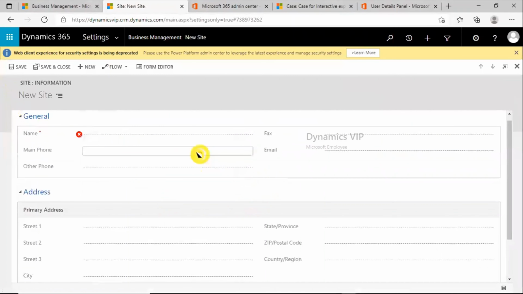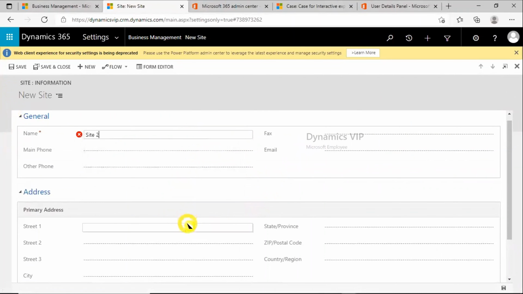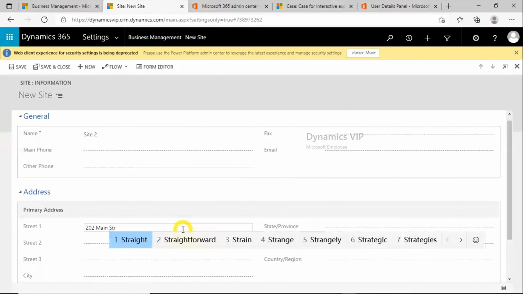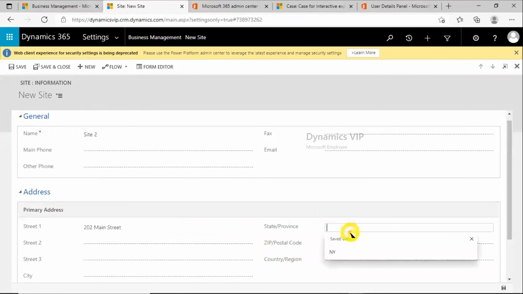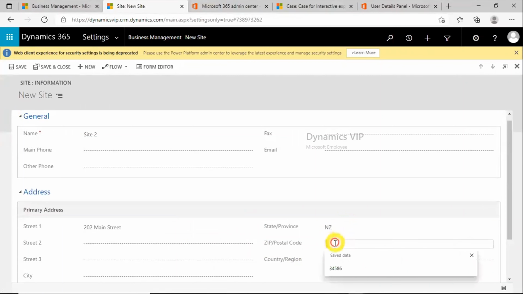We created another site, site two. We say it's 202 Main Street, and we say it's in New Zealand.